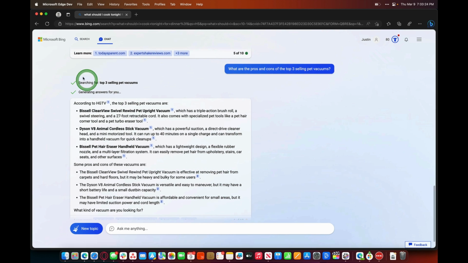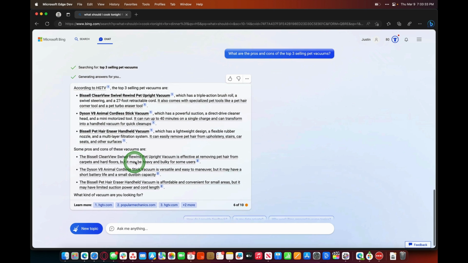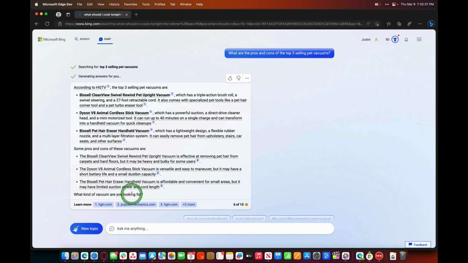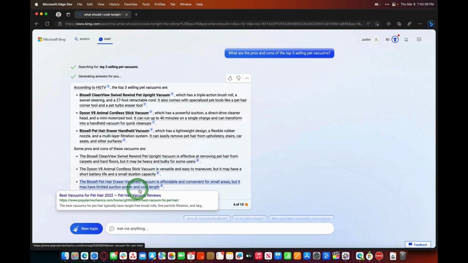But I can come in here and see that it generated answers, the Dyson vacuum, the Bissell, and it's got 2 or 3 different options here. And it talks about some of the pros and cons for each of the vacuums that it lists. And then it further elaborates here. What kind of vacuum are you looking for?